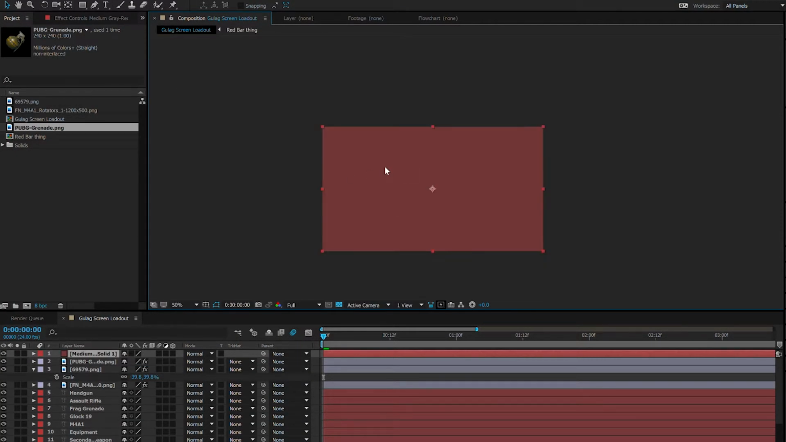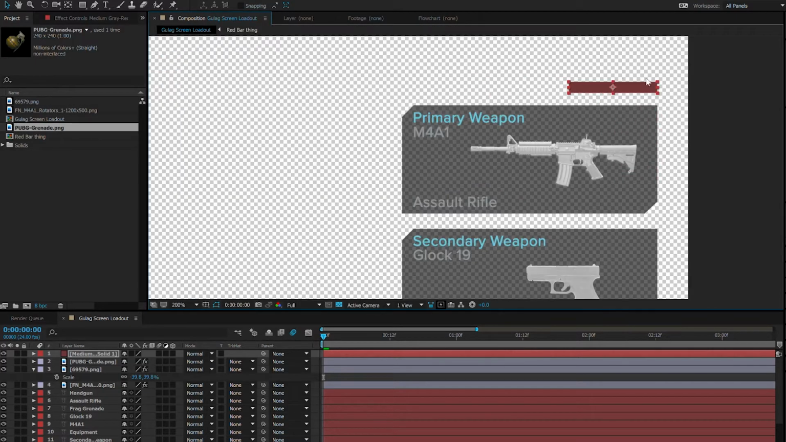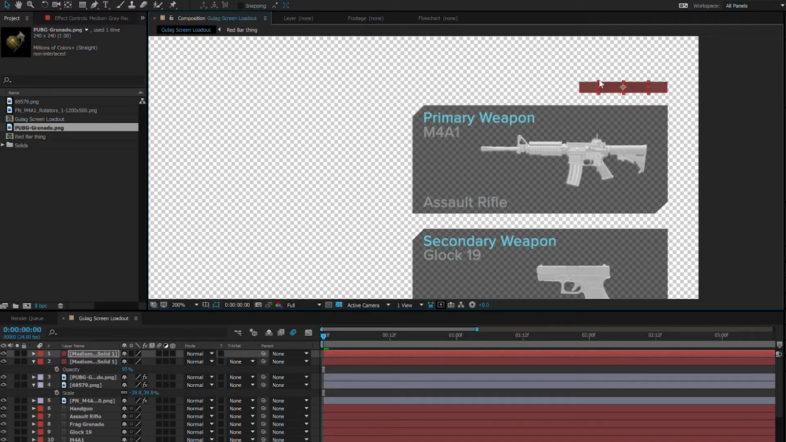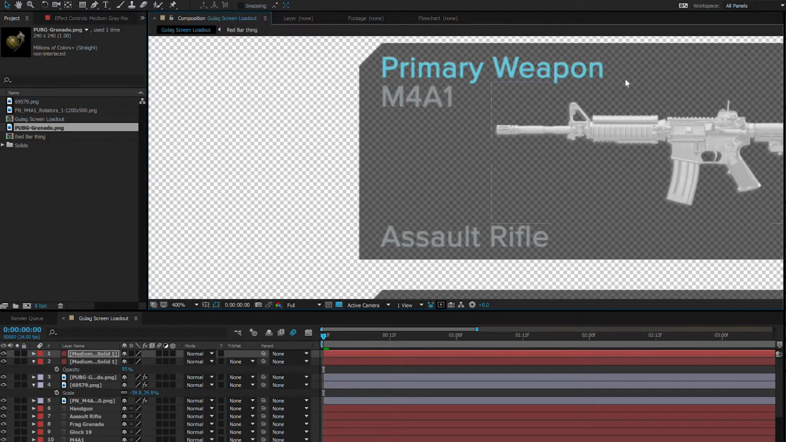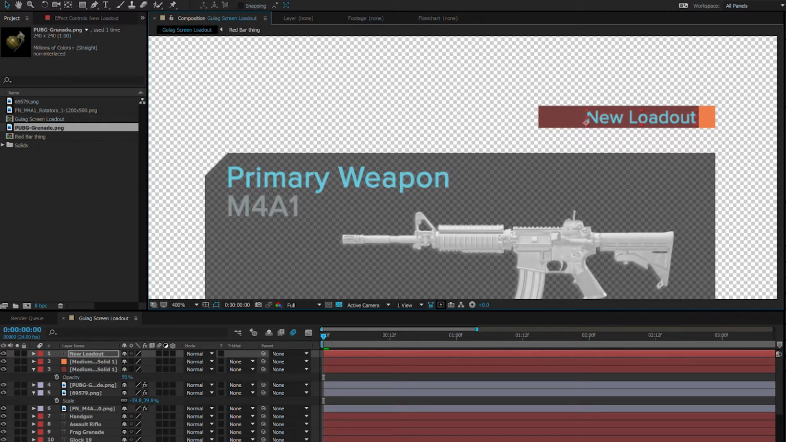Now just for the aesthetic, create a new red solid that is this color, and resize it to a small bar above the primary weapon box. Drop the opacity to 95% and duplicate the layer. Now make the duplicate layer's width smaller and move it to the far right of the red bar. Change the color to this orange by selecting the layer and then pressing Ctrl-Shift-Y. This will be our loadout label and we can write it in using white text. Call it whatever you want.